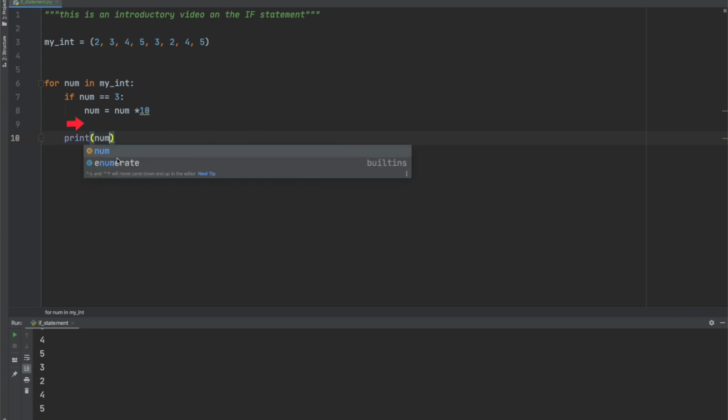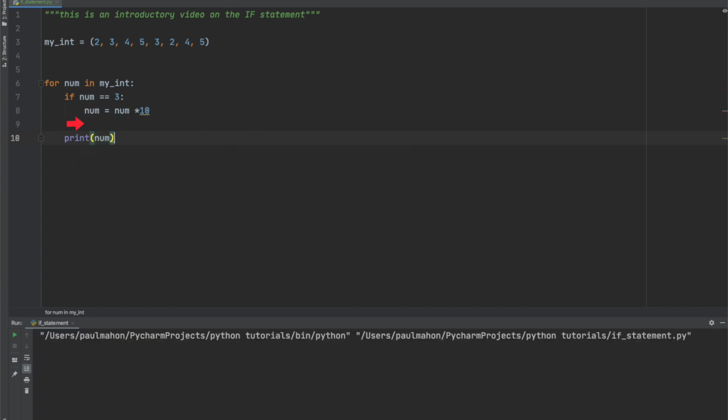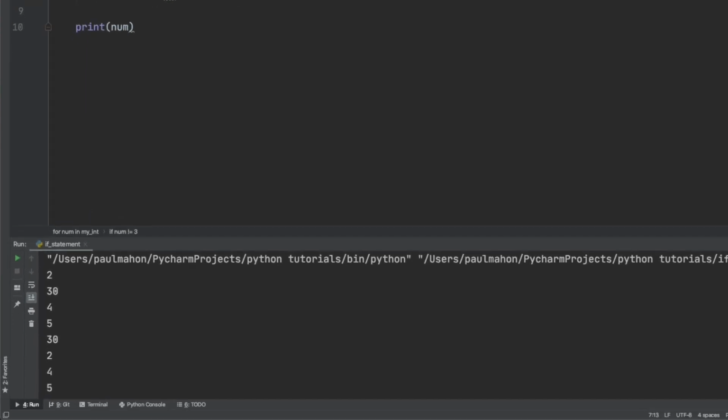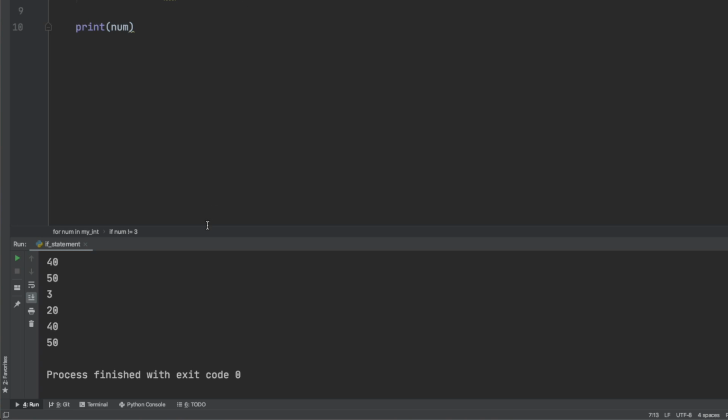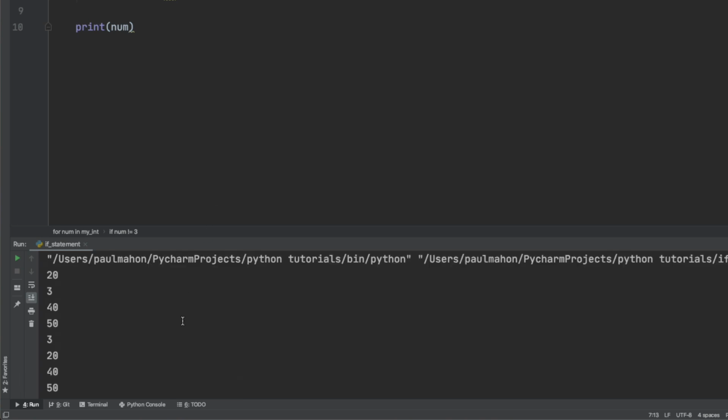If you put the print statement under here, it will only print if the number is equal to 3. But because I moved it under the original for statement, it will print all the numbers, even the ones that were multiplied by 3. This is why indentation is so important. The location of the statements within the block of code can make all the difference. As you can see, only the numbers not equal to 3 were multiplied by 10.